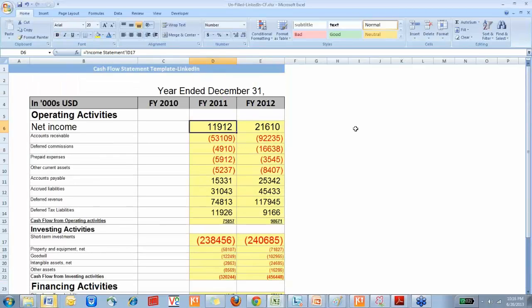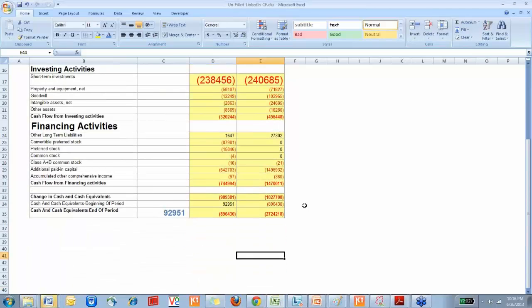Complete cash flow statement for year 2011 and 12. Once again, you start with net income, you subtract all the assets, add back all the liabilities change, then add all the three segments right at the bottom, add it to previous year cash flows, and get the net value.